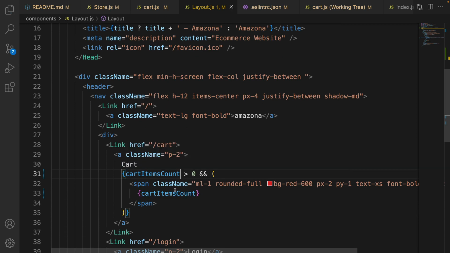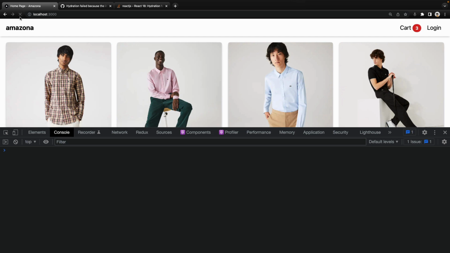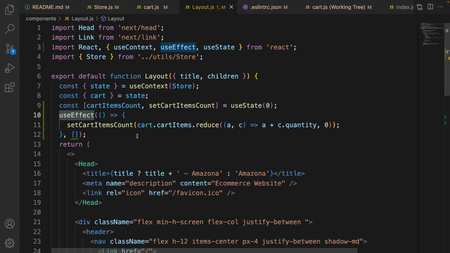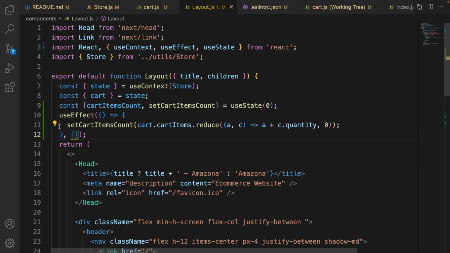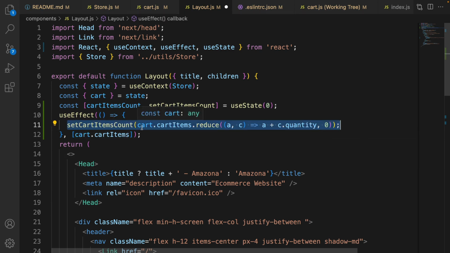Save the code and let's check the result. Refresh the page. This time there is no error. We have 3 for cart items. What we did to fix this issue is to use use effect, and use effect only will be rendered in the client side. So in the client, after rendering the page, we update cart items count and change the value in the header menu. We need to click here, and update. So when there is a change in the cart items, we update the cart items count too.